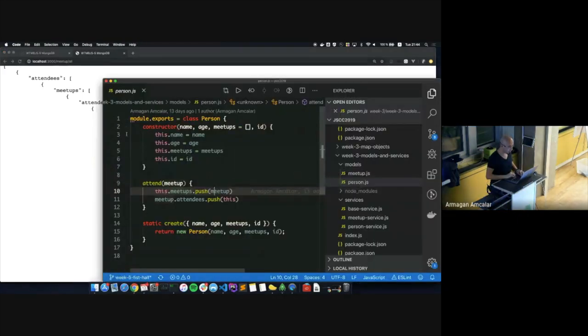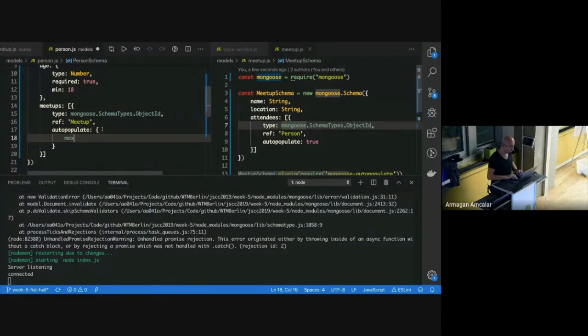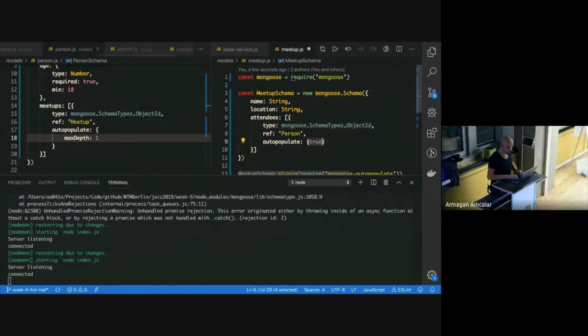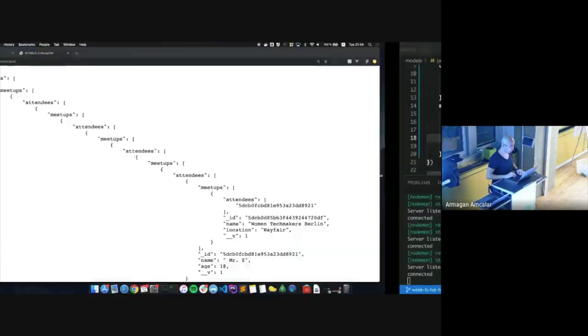The way to do that is to change this auto-populate into an object. Now, if it was true before, I change it with a configuration object and say max depth equals 1. Obviously, I don't know these things off the top of my head. I just learned them by reading the documentation. I did a Google search, ended up with the library, saw that it would be really useful, tried it, it was working, and then searched for the depth.